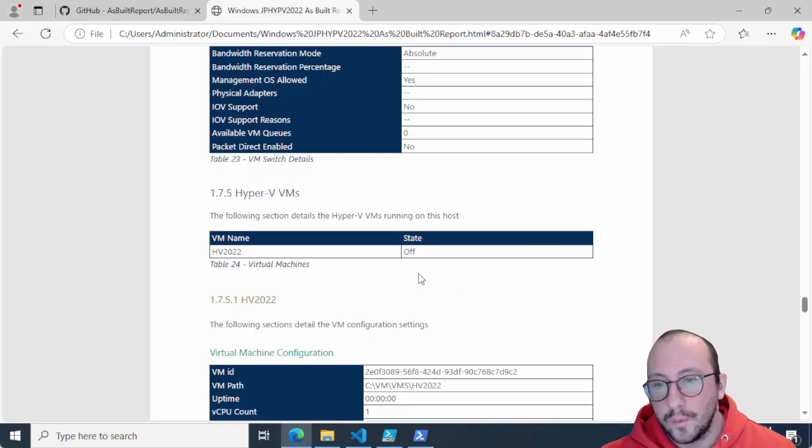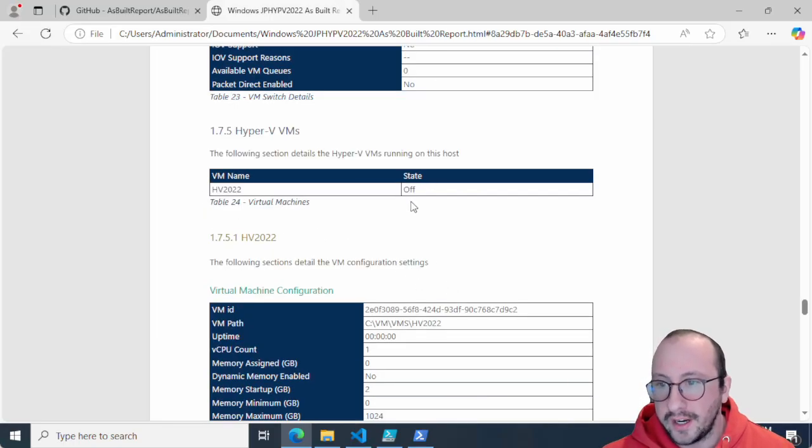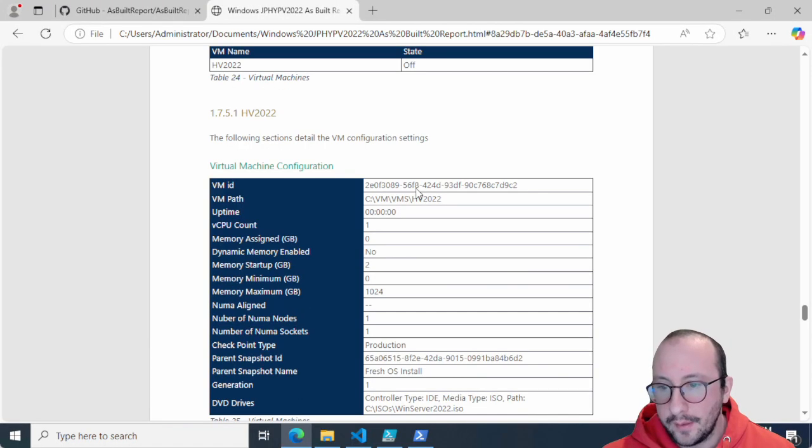So we will see that we have one virtual machine. It is currently off, and then we will actually see the information on that Hyper-V virtual machine. Now, because it's off, we have a 0 uptime. We can see that it has 1 CPU associated, and we associated 2 gigs of startup memory.